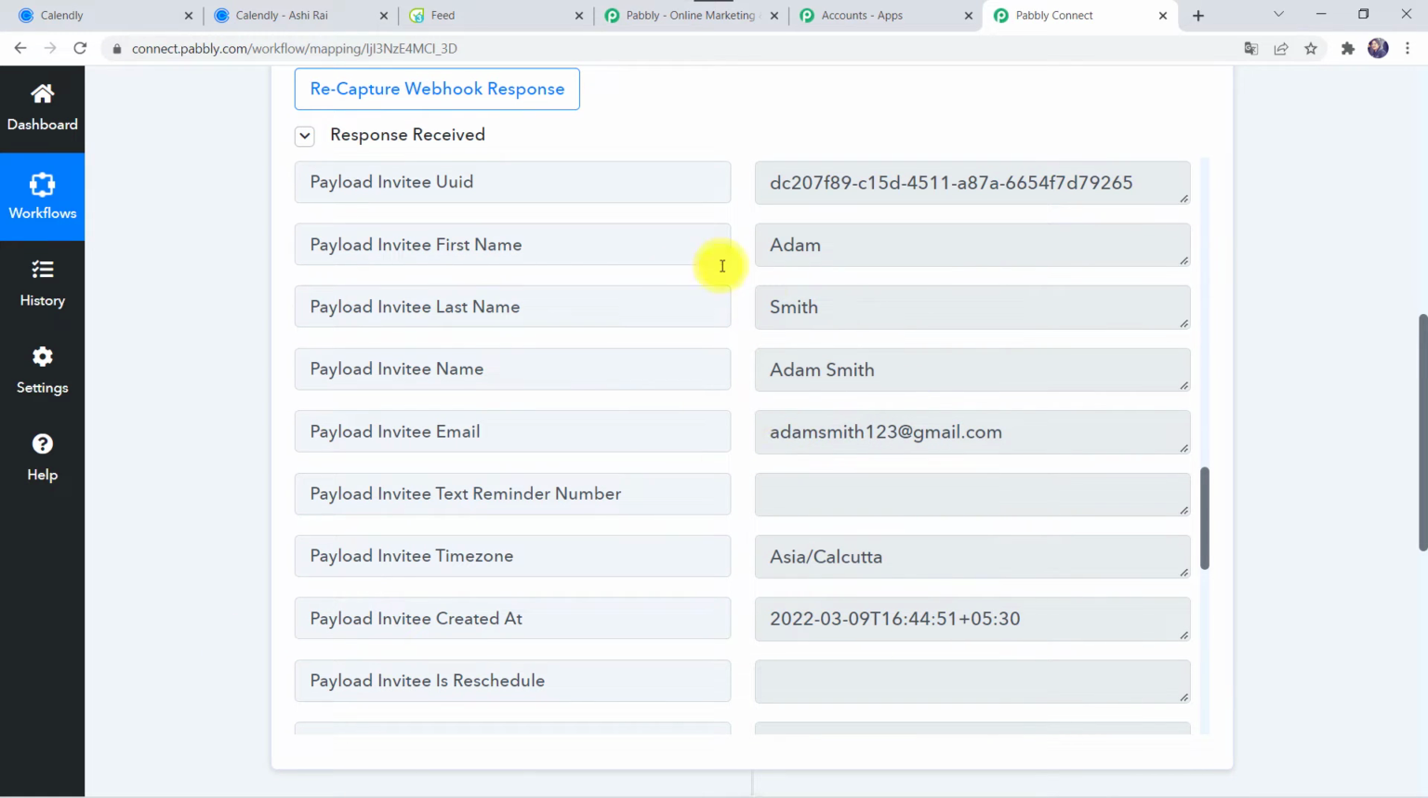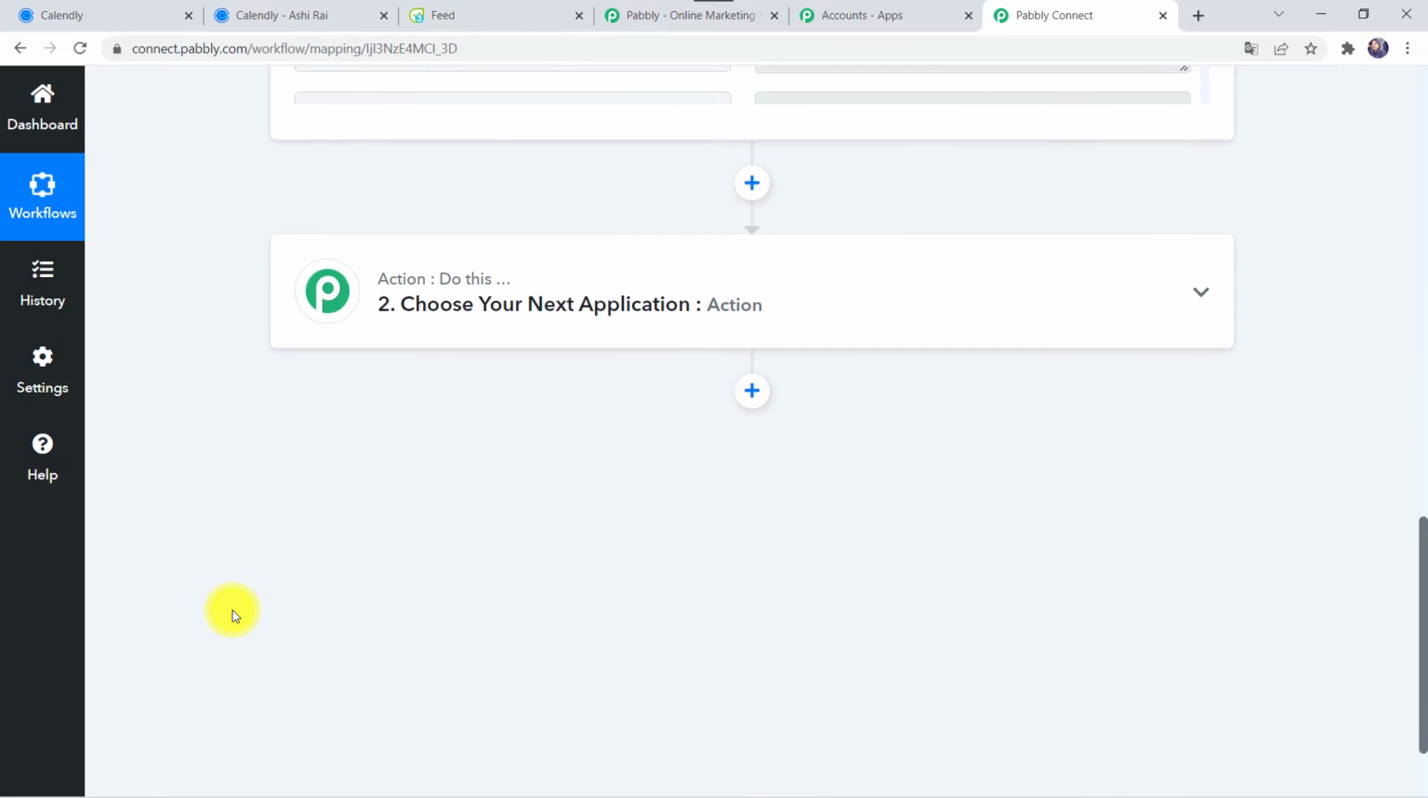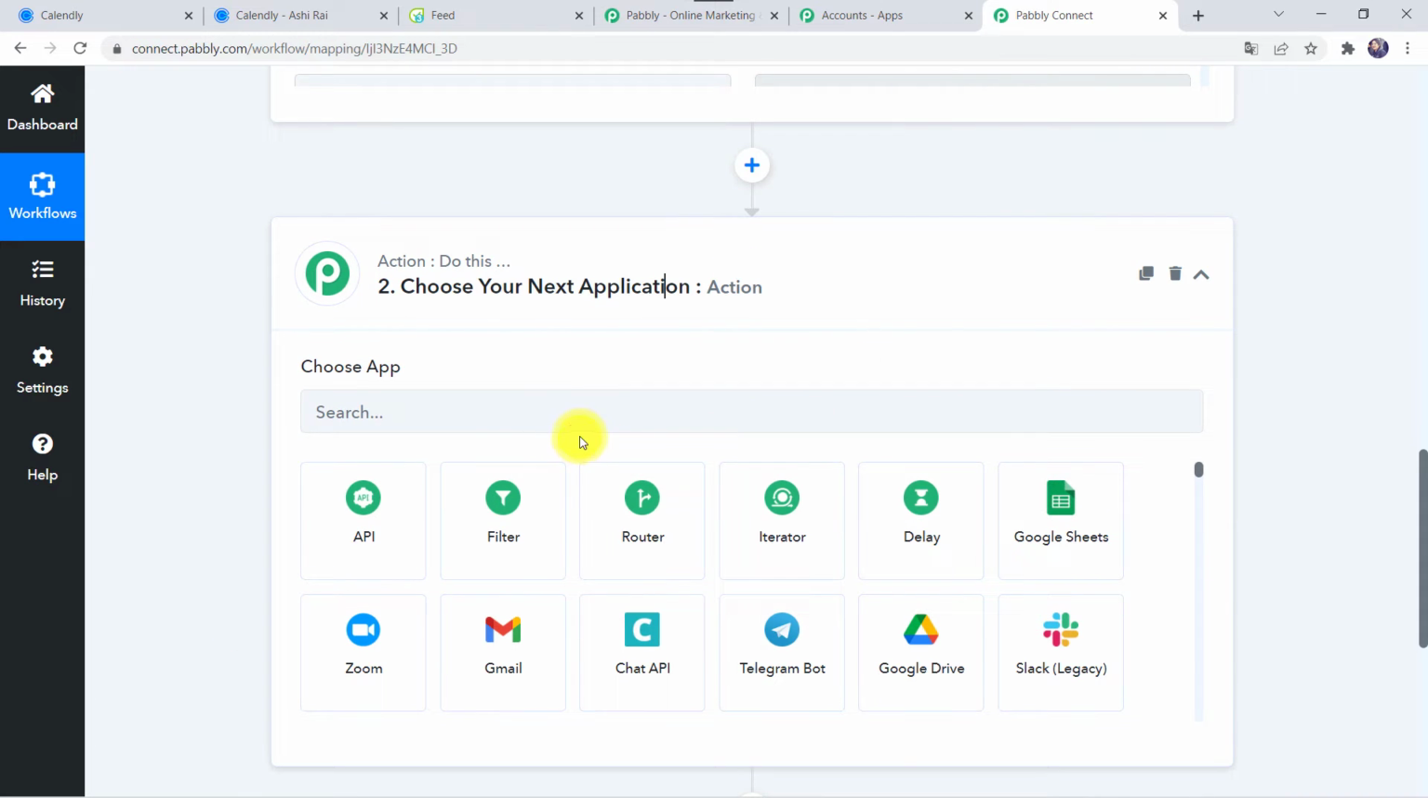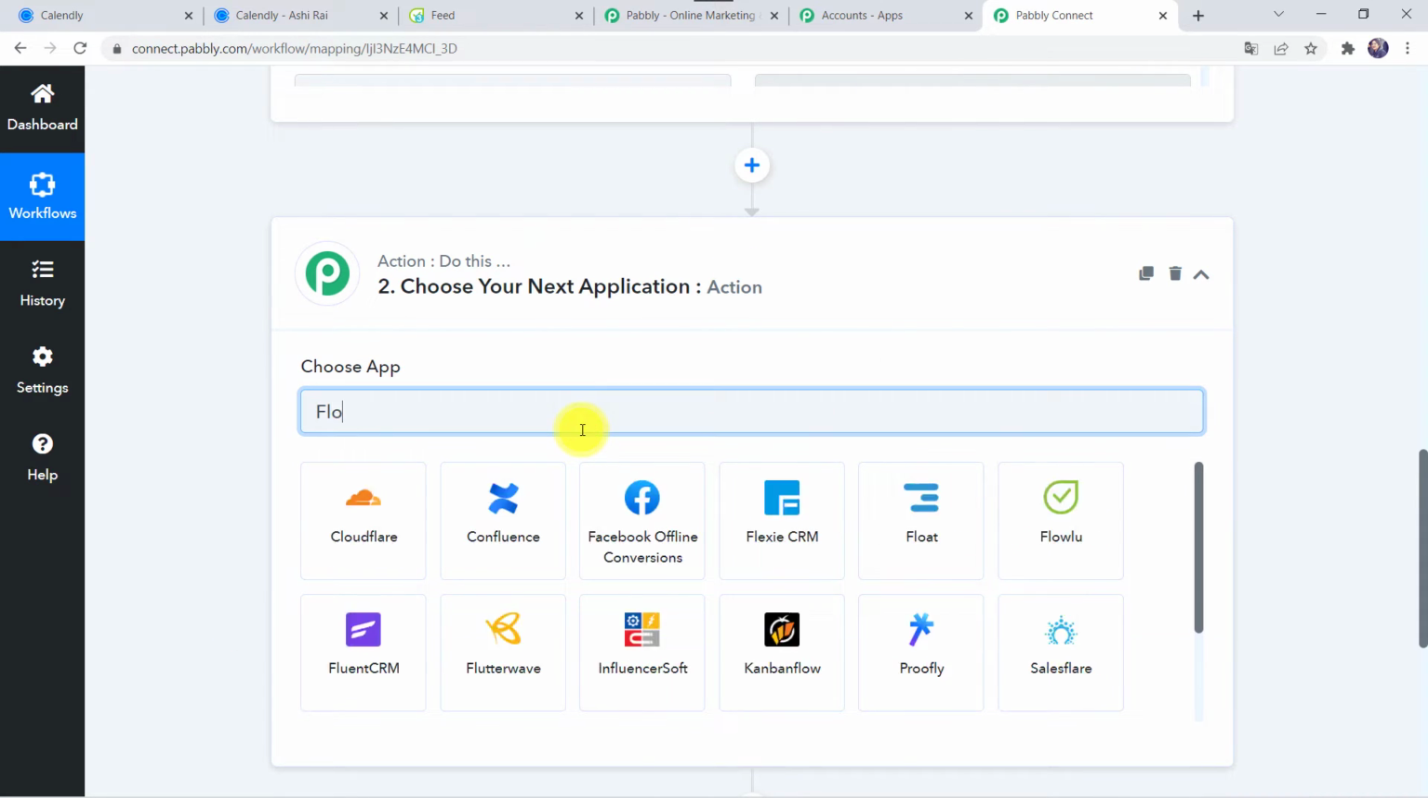Okay. So now, using these details, we want a new contact to automatically get created in your Flowlu account. For that, come to this action window. Here in the choose application, let us find Flowlu.